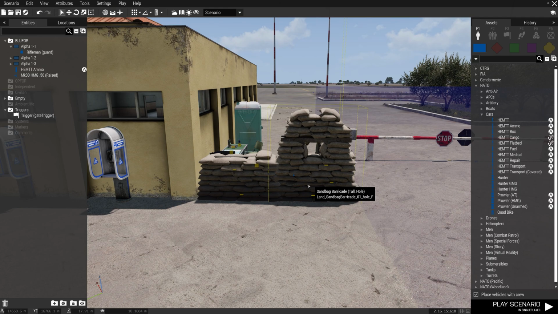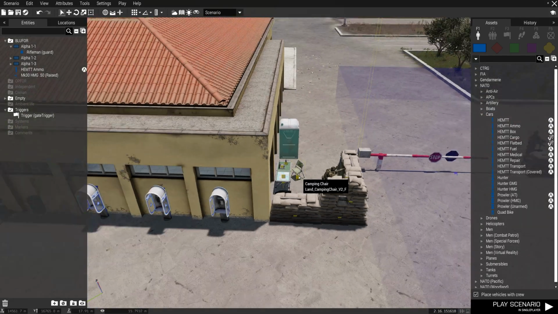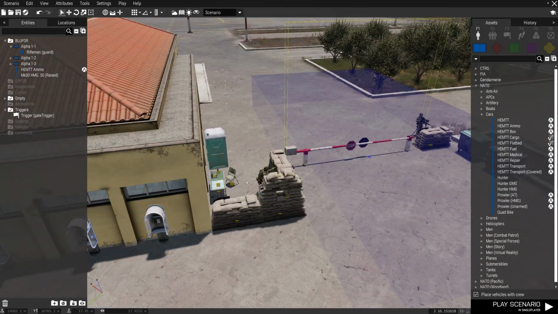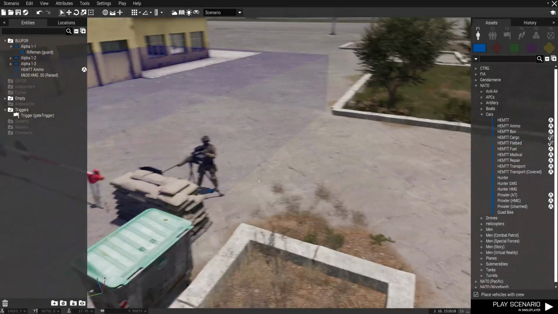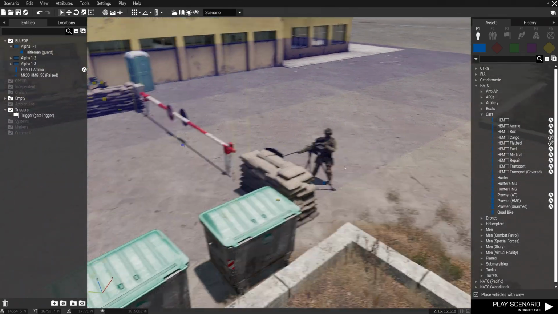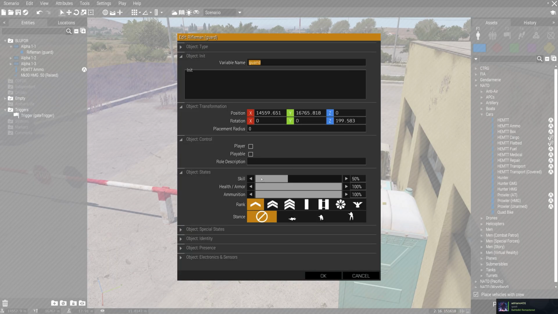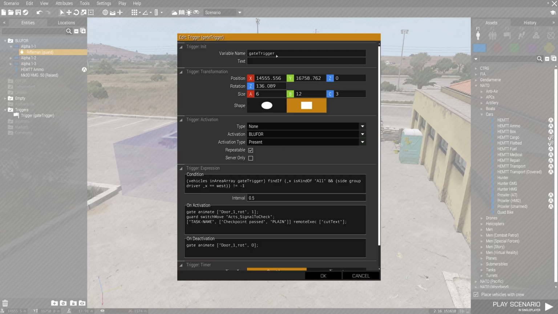And there are also some sandbags here and some stuff which I put down, but you don't really need to do that, just for the looks. And then I have an MG gunner here for safety and a guard named guard for the variable name. Again, we will need that later. And now for the main thing, the trigger. It may look a bit complicated, but I will go through it bit by bit.